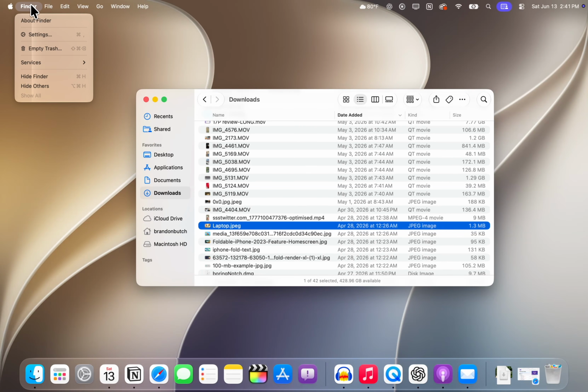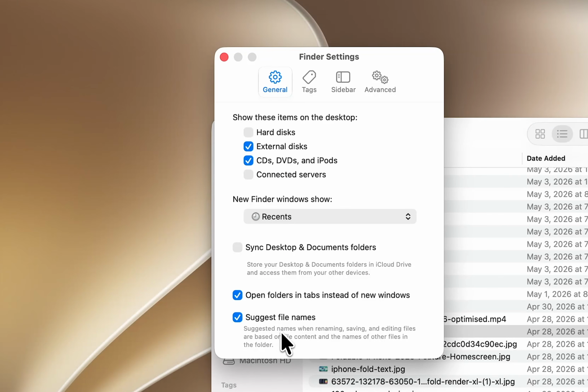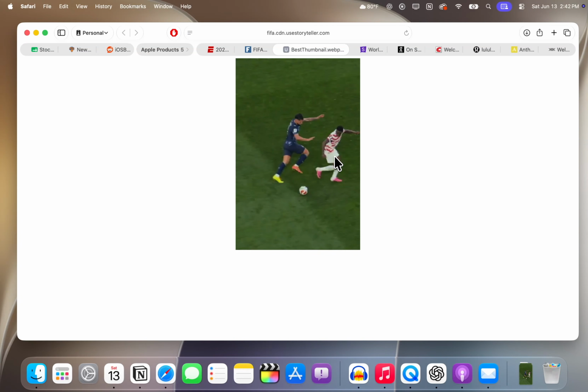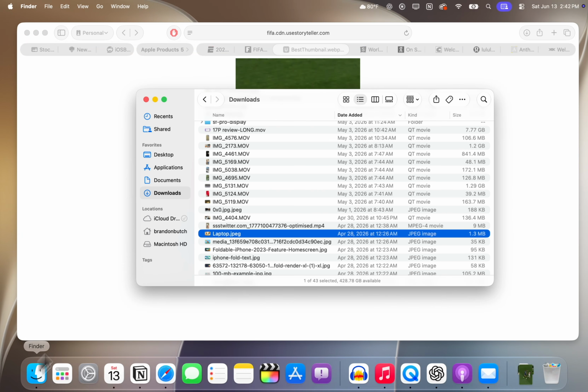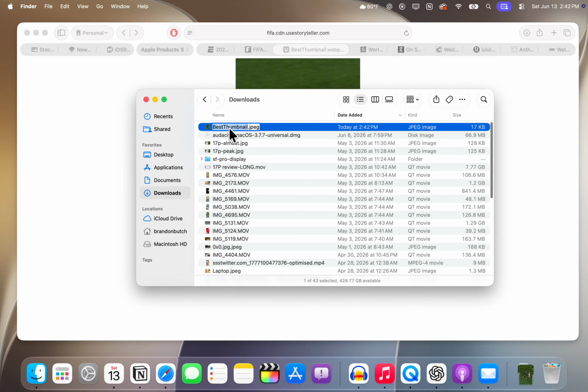Now there is a setting for that. If you go into your Finder settings, you'll see right down here at the bottom, we have suggest file names. And it says suggested names when renaming, saving, and editing files are based on file content and the names of other files in the folder. So it did say it will suggest something when I save it, but I'm not really seeing that. So I just saved it and it didn't really give me a suggestion for that. But let's go ahead to here where it is downloaded. It just says best thumbnail. We go ahead and click right there to go and rename it. It will take a second and you can see it suggests soccer players and soccer match. So if I do that, there we go, boom, it's done.